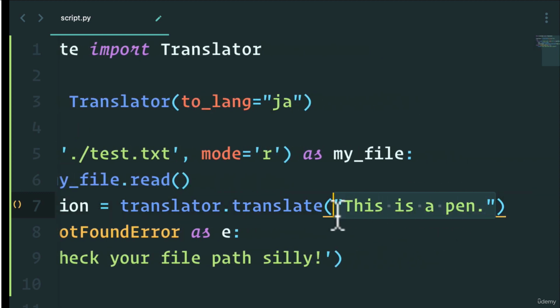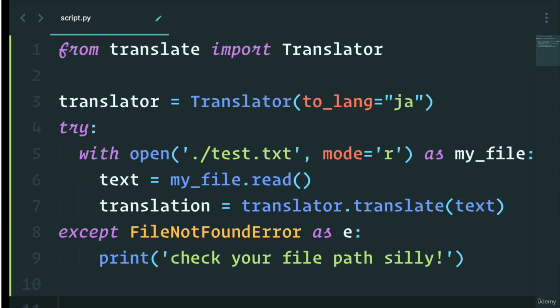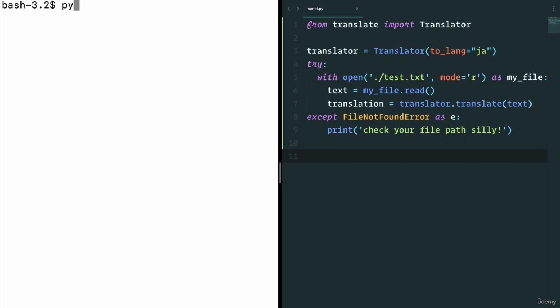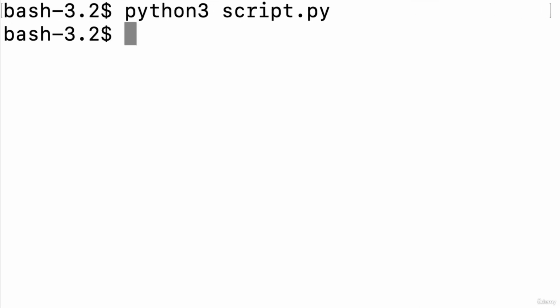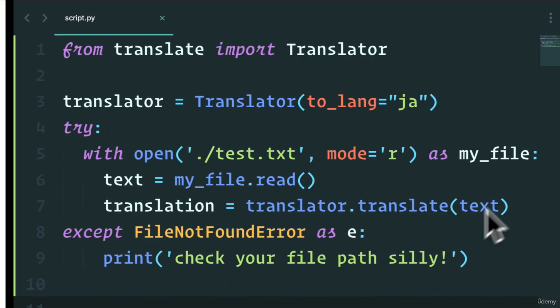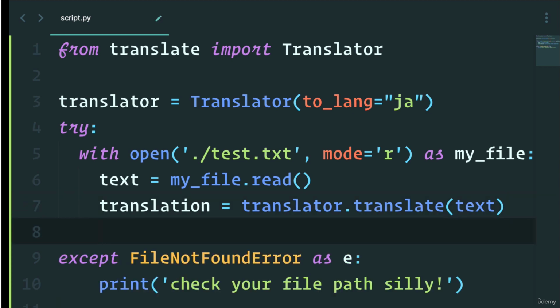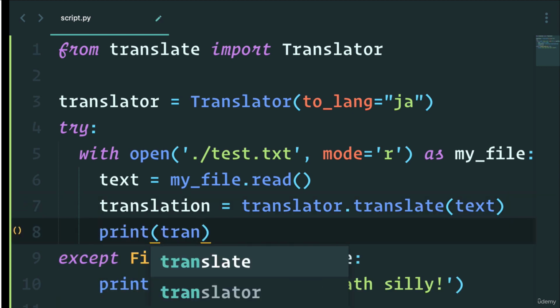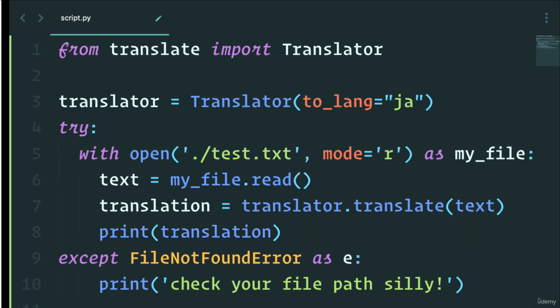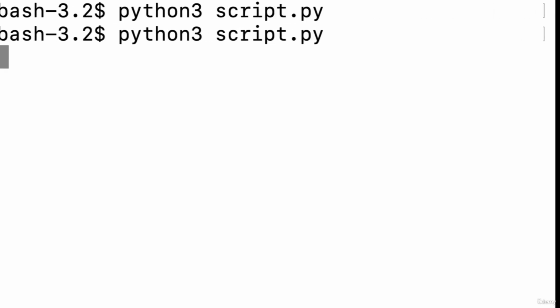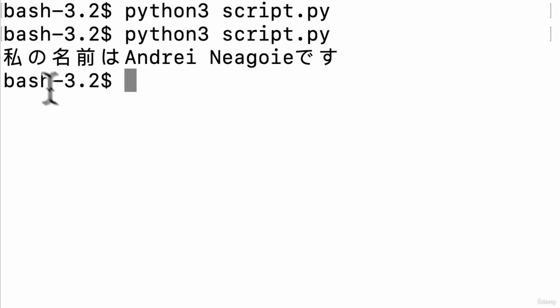Oops, that's not what I want to do. Let's do text. All right. So if everything works, hopefully it does. Maybe it doesn't the first time around. Let's give it a go. If I run python3 script.py, well, we definitely forgot to print here. Looks like we're not getting any errors, which is good. So let's do print translation. Let's run this again. Hey, look at that. Watashi no namae wa Andrei Neagoie desu.